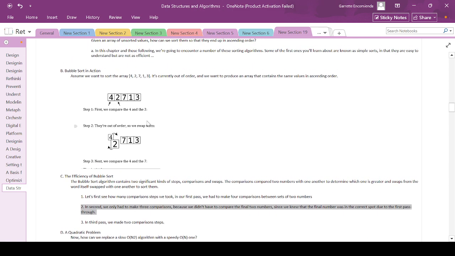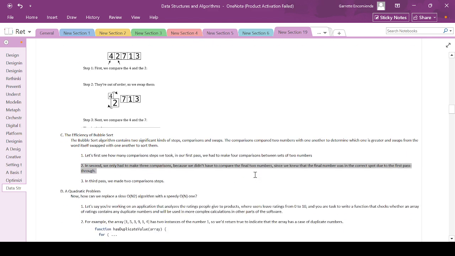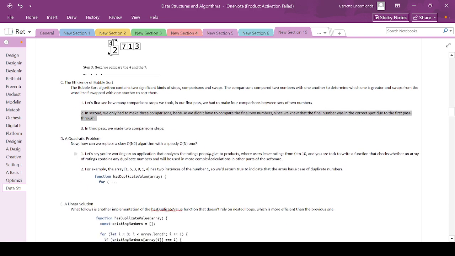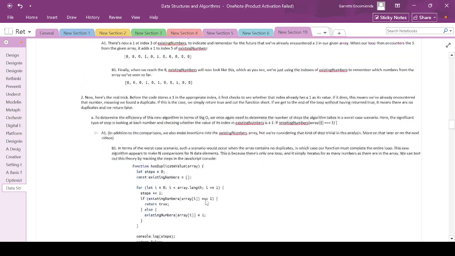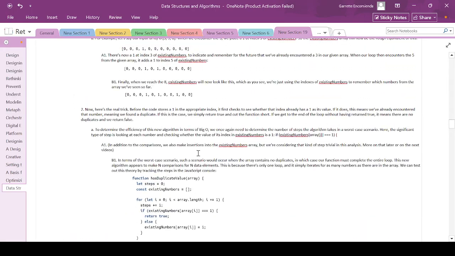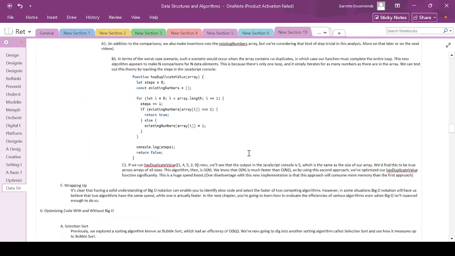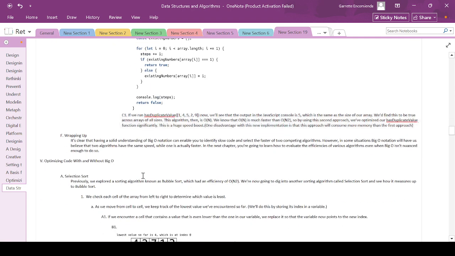And then how many swaps is this? We swap almost 10. Sorry, we swap this here, 2 4, and then 1. Yeah, so it's multiplied by 2. The number of items in the array was multiplied by 2. So we used an algorithm, a linear solution, hasDuplicateValue, that checks if there's a duplicate.